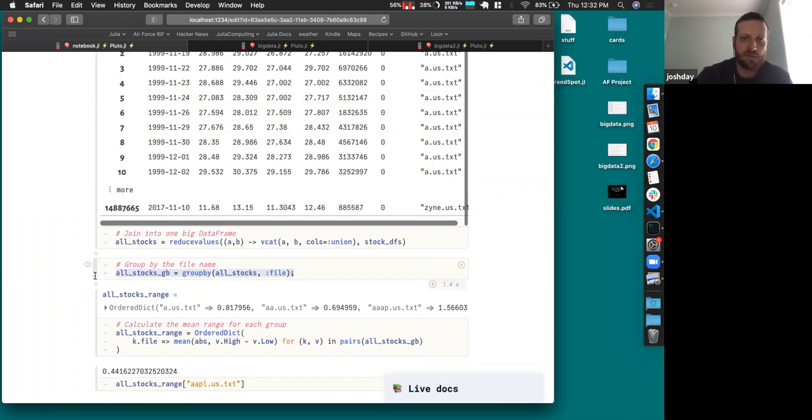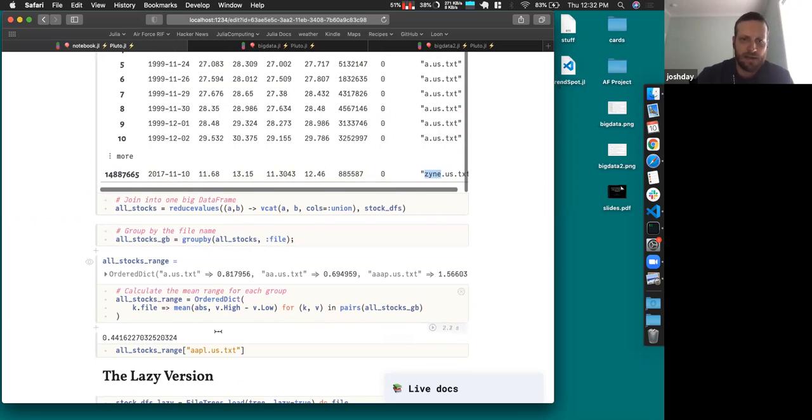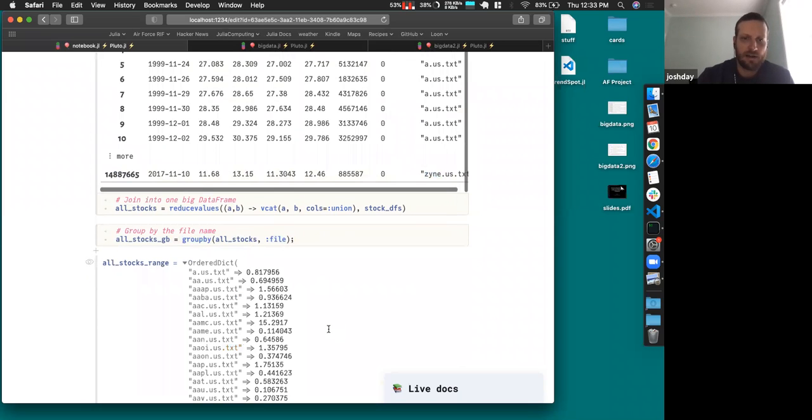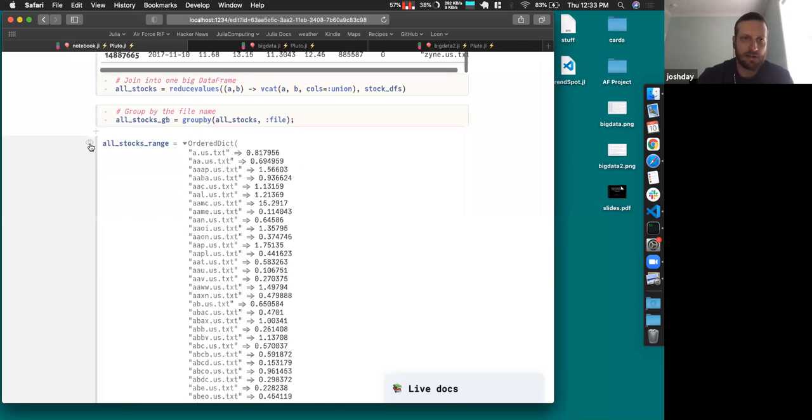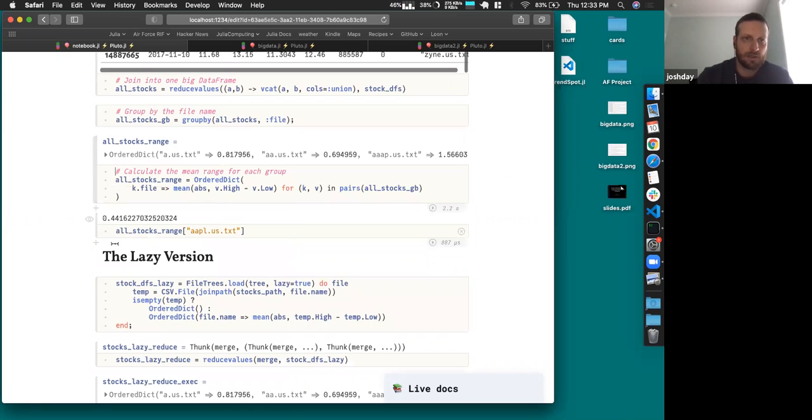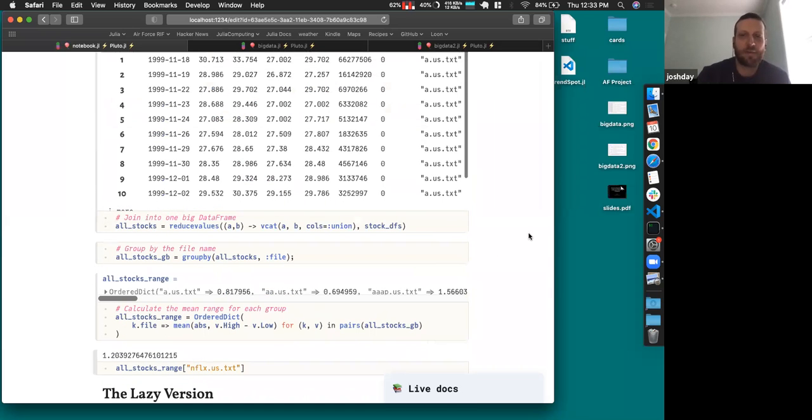Inside of the data frames package, we're going to use the group by function to group everything by the file name, which identifies which stock we're looking at. And then here we're going to calculate the mean absolute difference between the high and the low. So now we have this big dictionary that gives us all of the average range for every stock. Now I can look at the various pieces of this. Here's Microsoft, there's Netflix. Cool. That was the way that we do it if we have enough RAM.